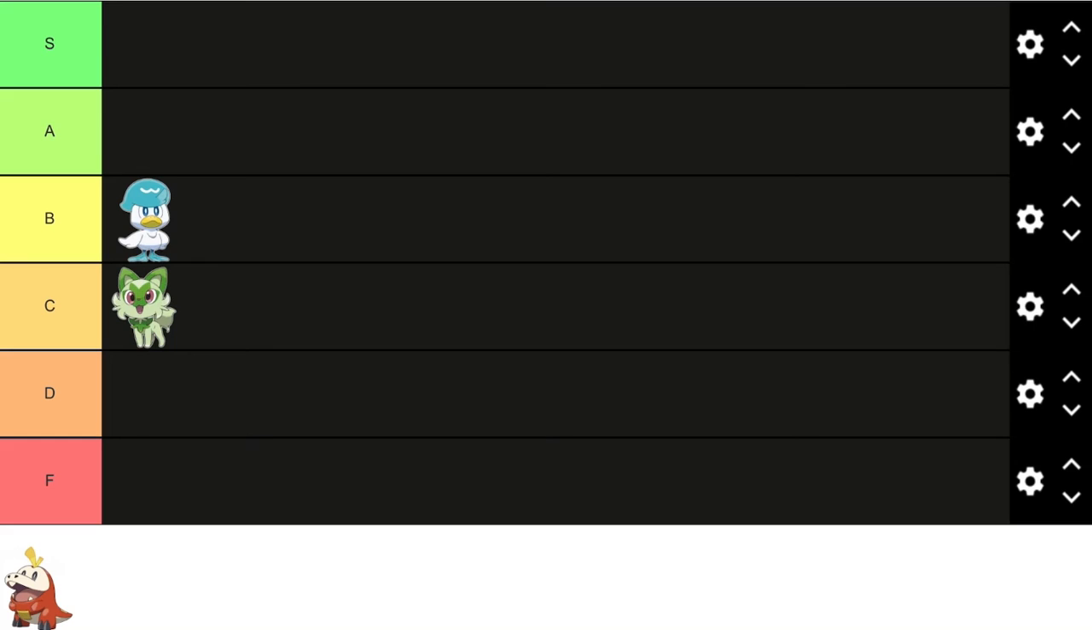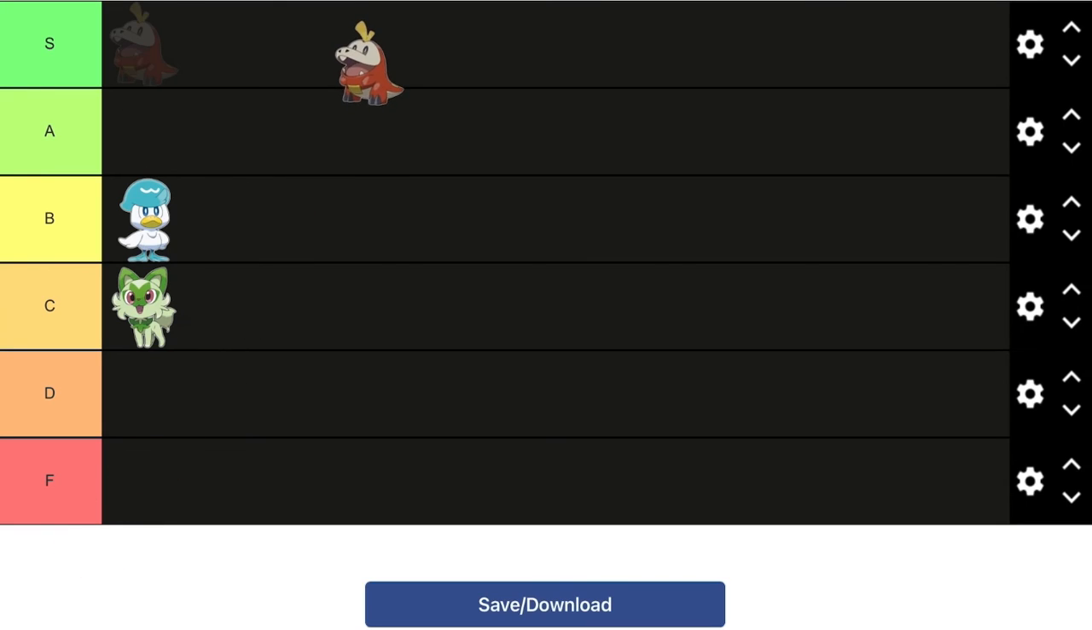And then we've got Fuecoco here, and my opinion on this guy has not changed. I still think I'm going to be picking him for my starter in Gen 9, and he's really awesome. You know, it's like a fire crocodile. The two things don't make sense together. And overall, he's just really cool. He's also pretty cute, and I like that. So we got Sprigatito in the C tier, Quaxly in the B tier, and Fuecoco in the S tier.